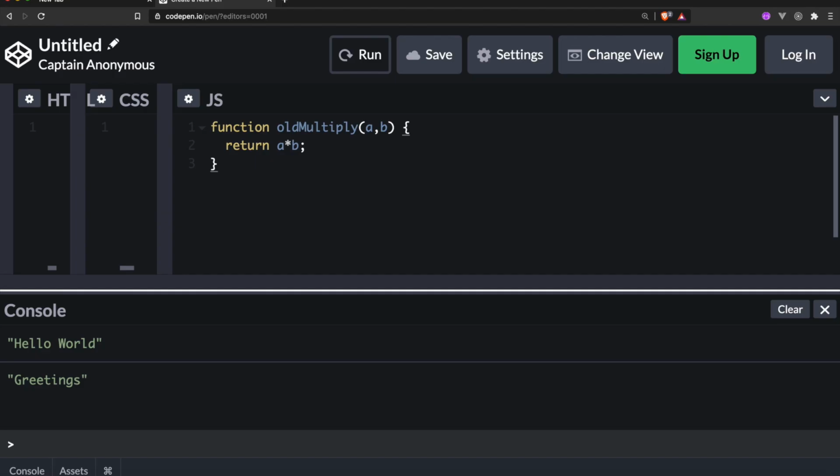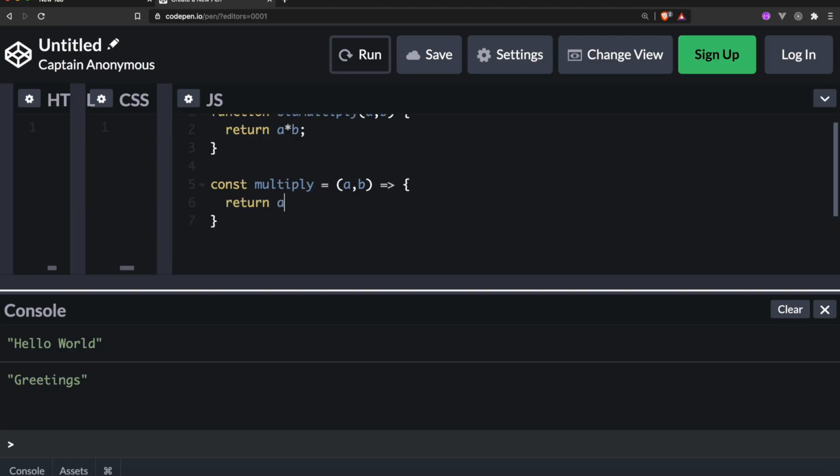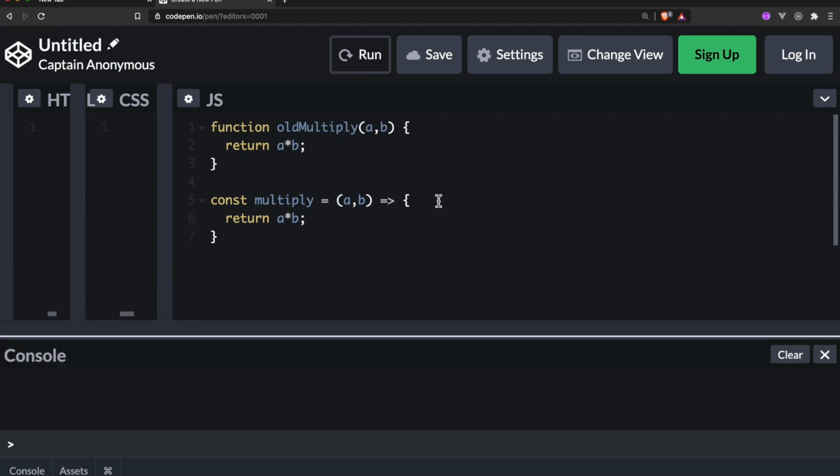Now let us discuss an example of a function where we have a return statement. So I have this function called oldMultiply, which takes in two parameters a and b and returns the product of a and b. Let's write its equivalent arrow function. So const multiply equals the function parameters first, then the arrow, and then the curly braces, and then we'll say return a * b.